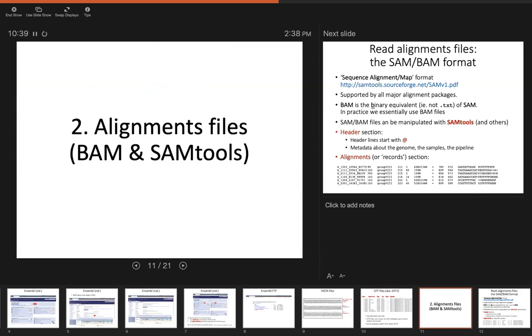So when we align, we're going to get this. Basically, this is the endpoint, this is the goal with these two files. And then the endpoint is going to be alignment files over the genome. I'm going to show you in a second what it's going to look like. And basically, the alignment files are going to be in this format called SAM or BAM, and it's really the same format.